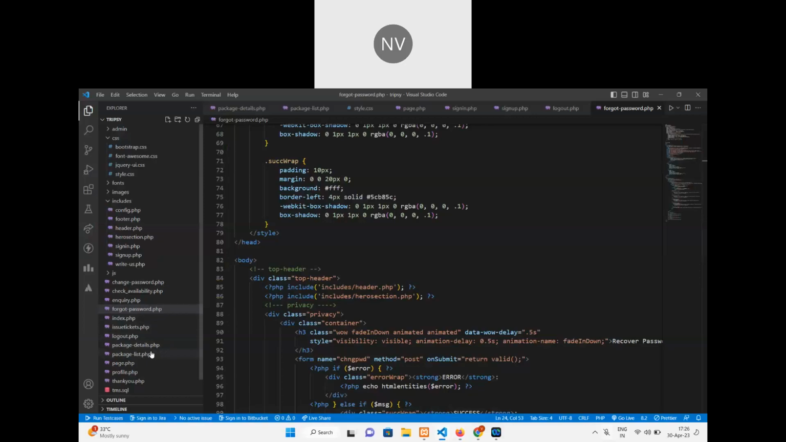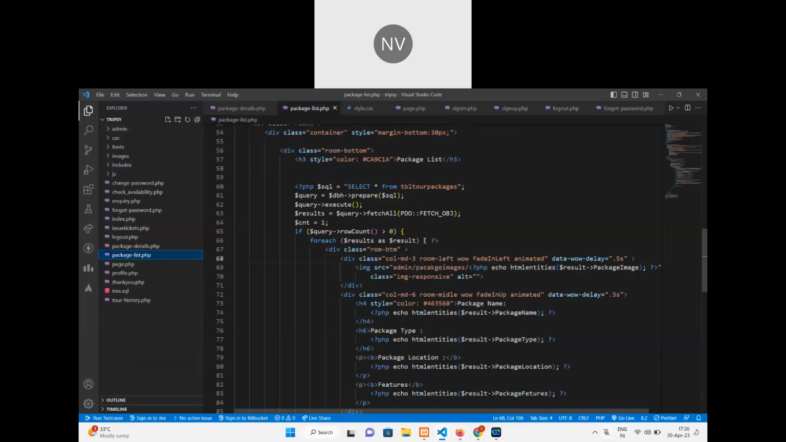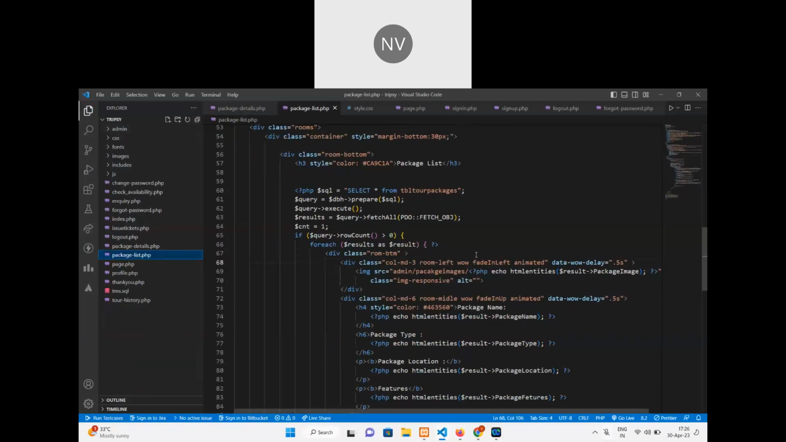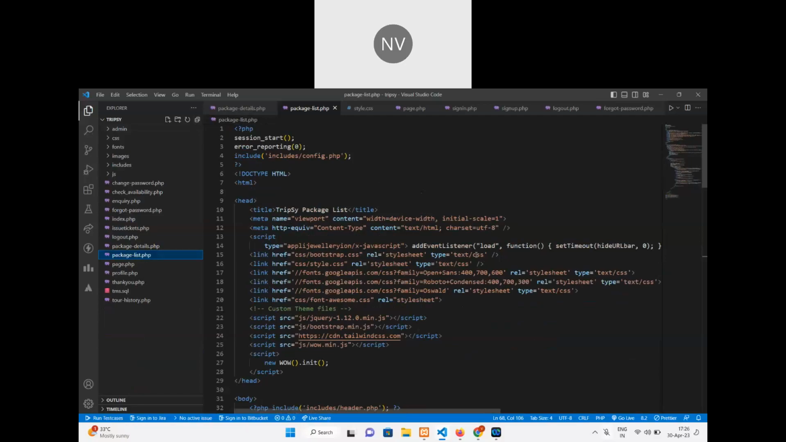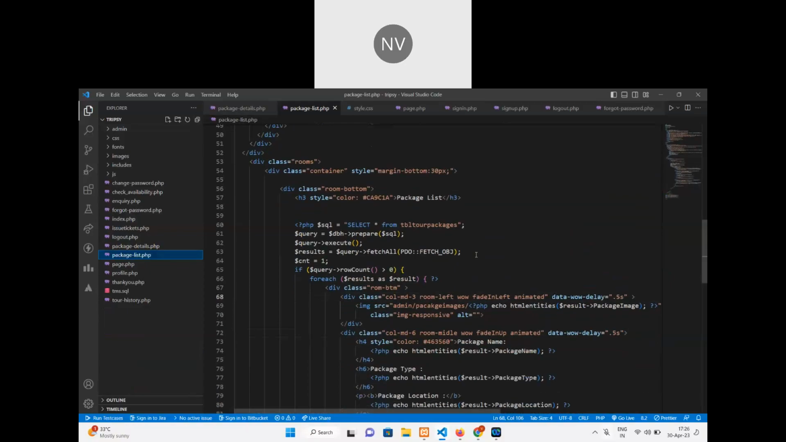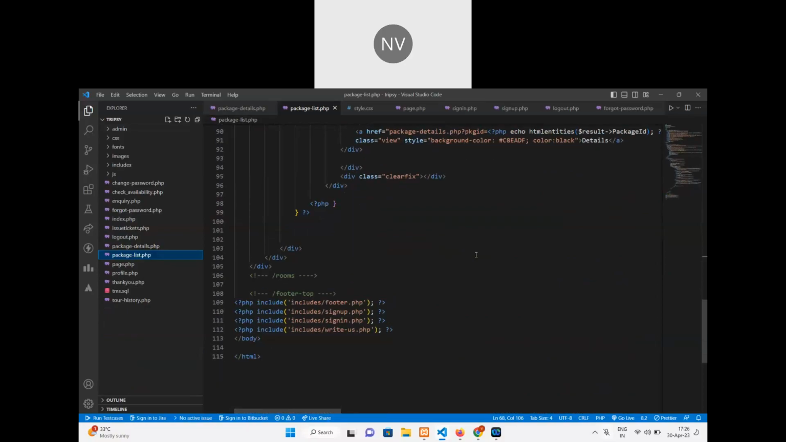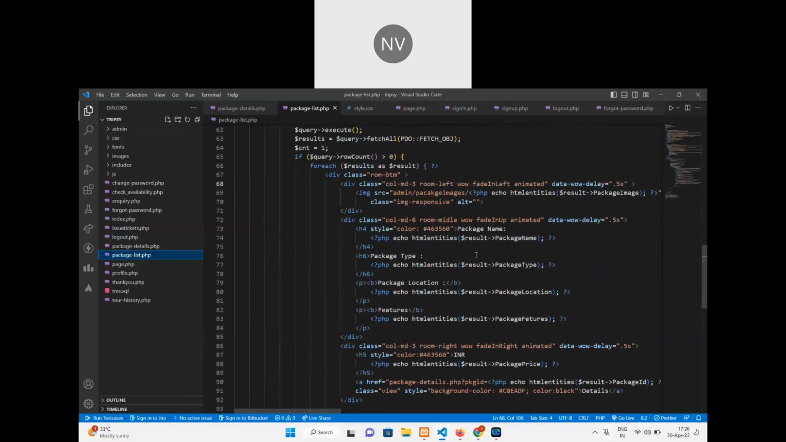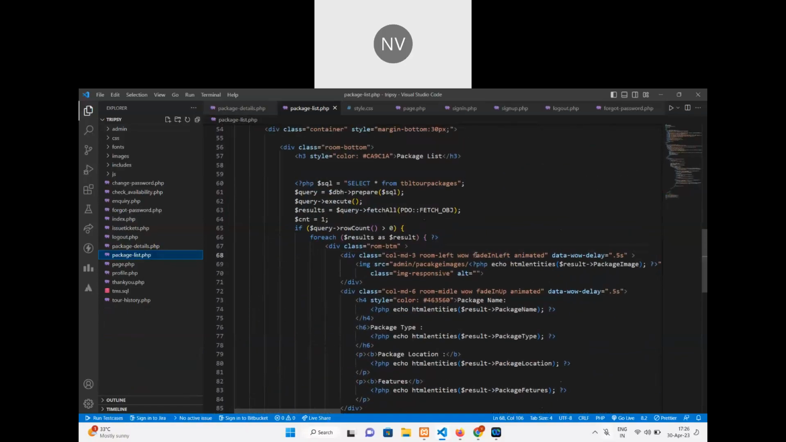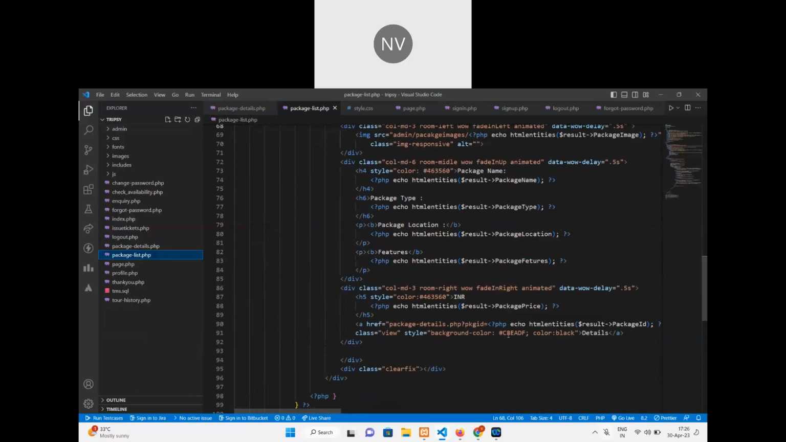Can you show me the package list.php page? Go to the HTML part only, a little bit more down. Go to that details button. Here we have basically just fetched the details.